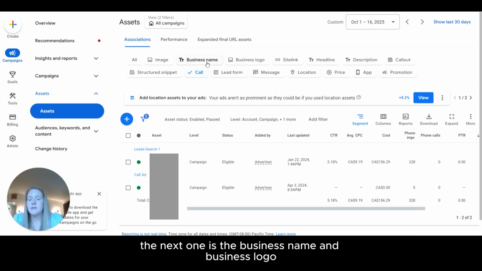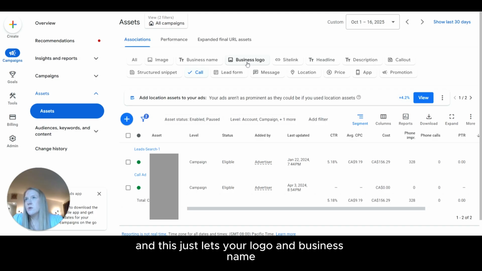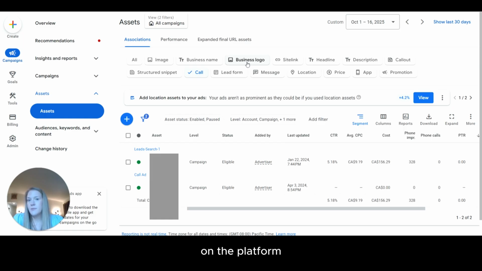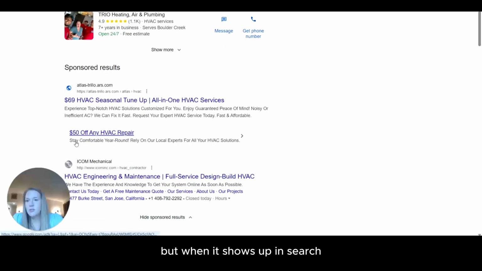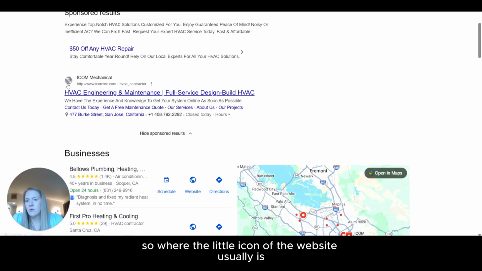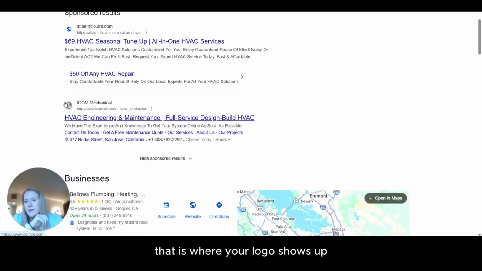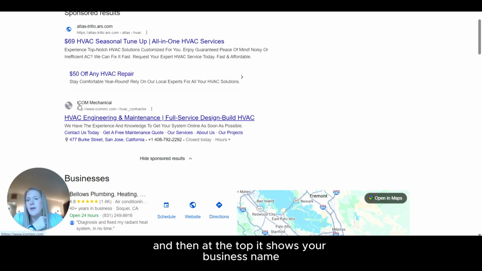The next one is the business name and business logo, and this just lets your logo and business name show up with the ad. This can only be done after you have gone through the verification process on the platform. Until then, it won't let it happen. But when it shows up in search, it will look something similar to this. So where the little icon of the website usually is, that is where your logo shows up. And then at the top, it shows your business name.